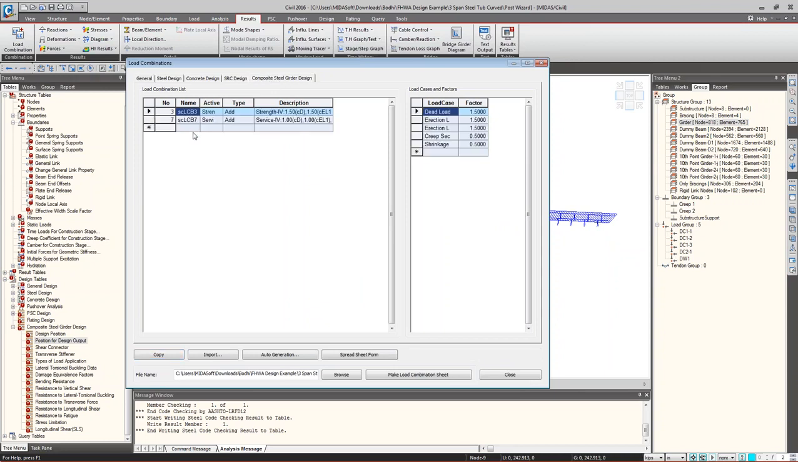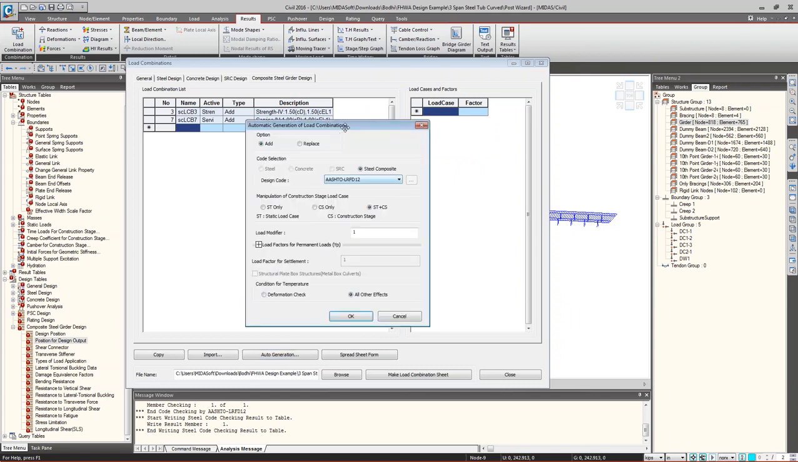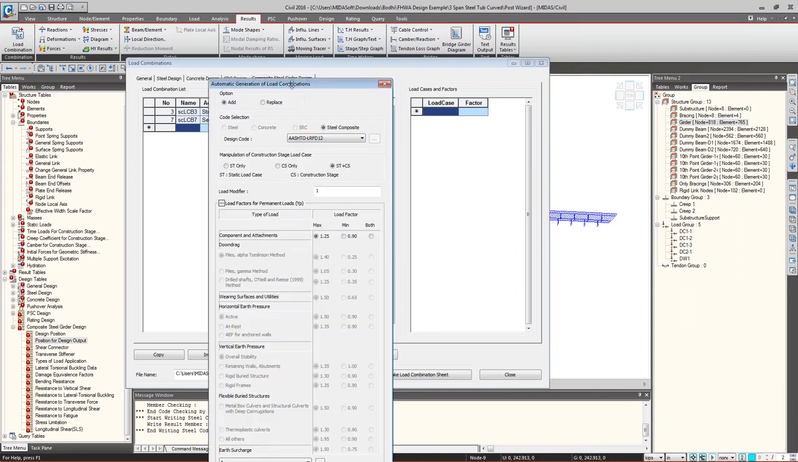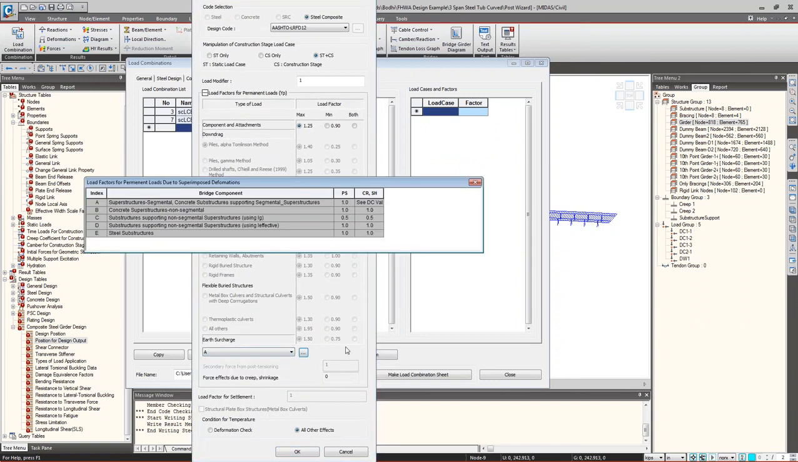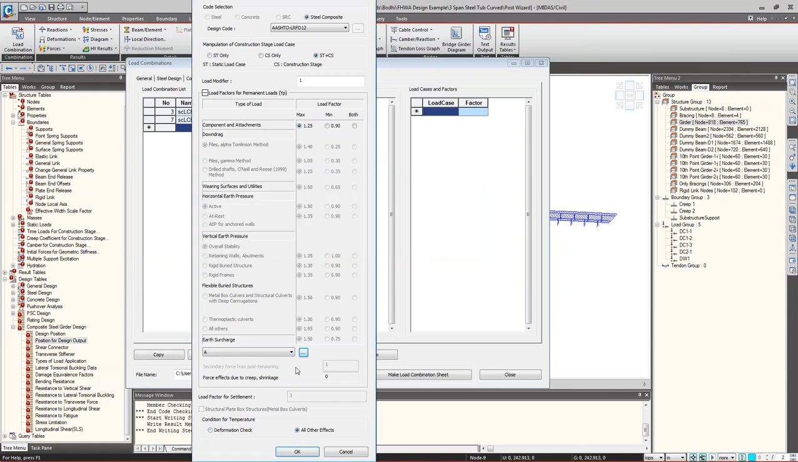So if you click on composite steel girder design, you can just remove this probably, and then click on auto generation. Okay, and if you wish to change other parameters, you can change them in here. If you go here, you can find out the different indexes for different bridge components and how the factors are going to be taken. So you can choose B, C, D like that. Okay, and once you have done that, you can just click on OK.